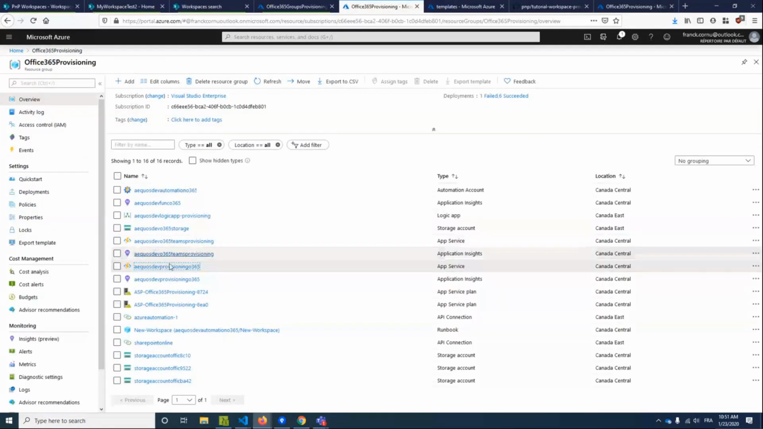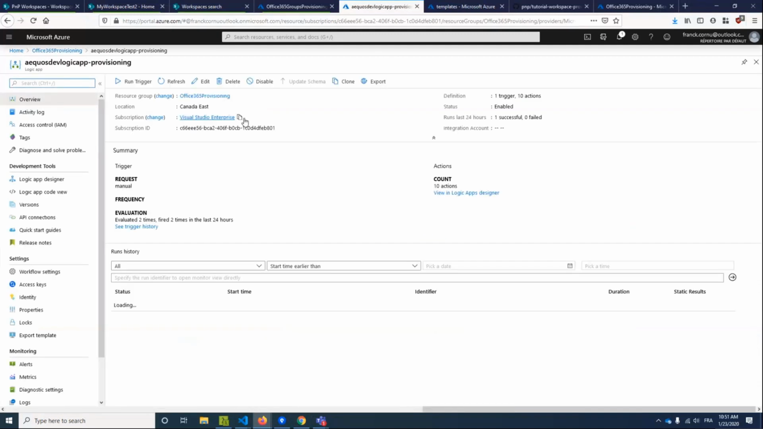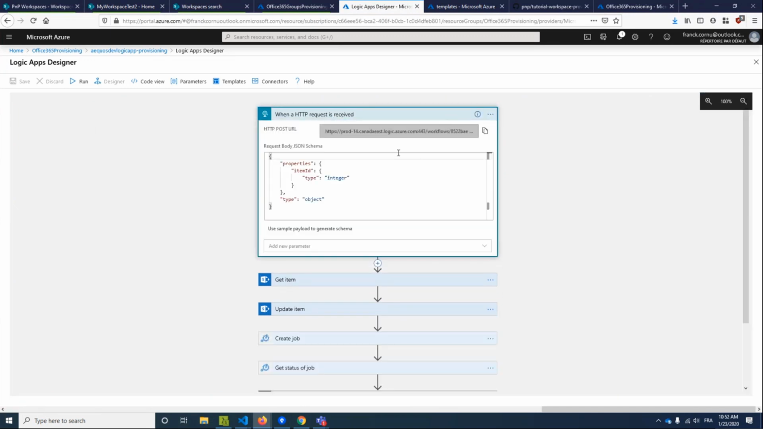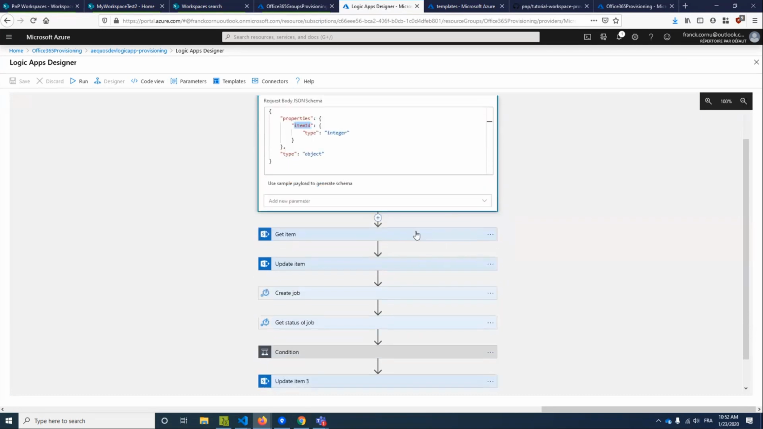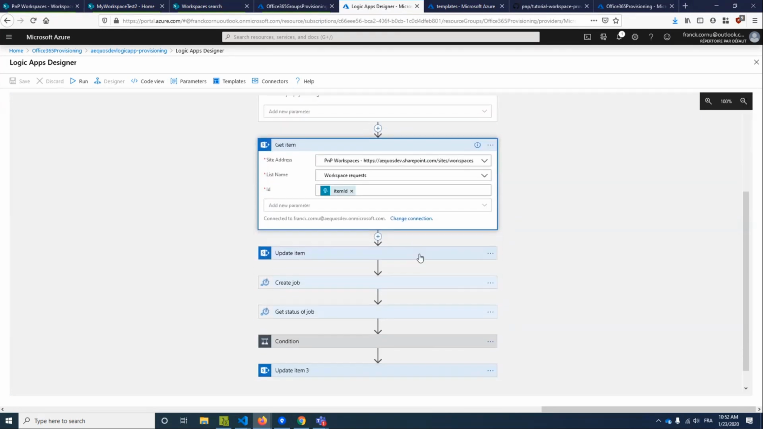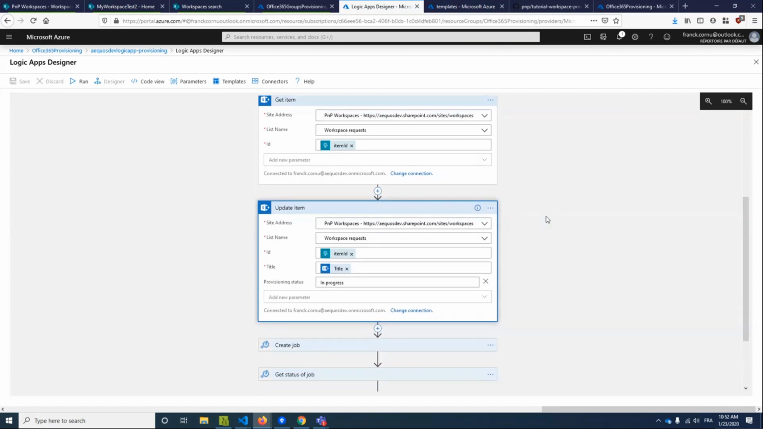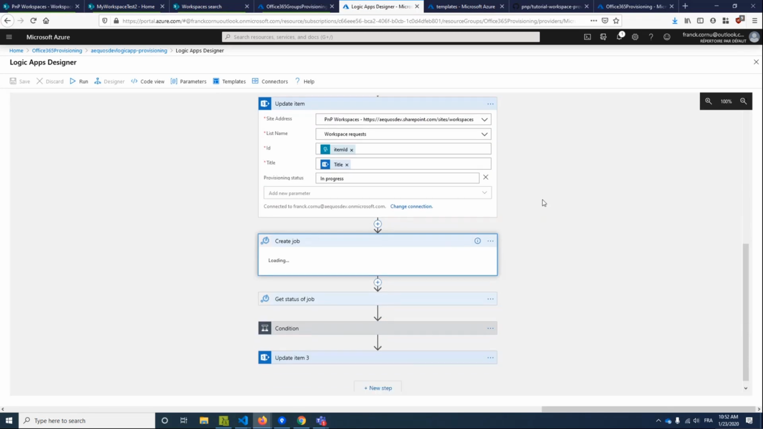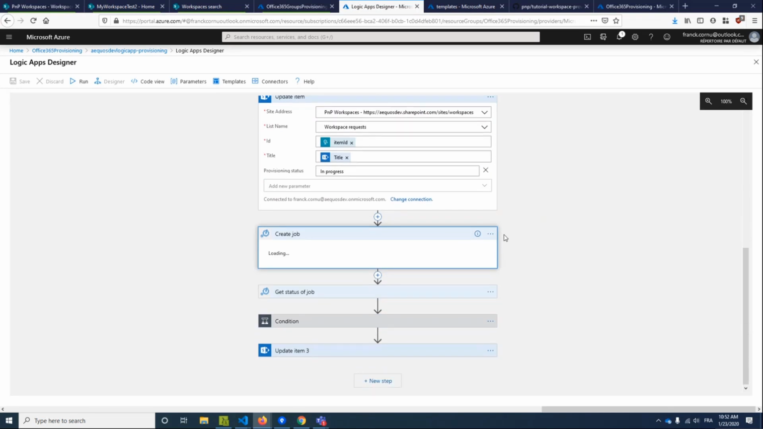So if I go back to my Office 365 group, I will have a logic app here. Basically, the logic app takes an HTTP request with only the item ID of the SharePoint item. Then we just get the information about this item, set the provisioning status, and the interesting part is using a runbook, creating a new job running a PowerShell runbook. So in this runbook, basically, you will have a PowerShell script.